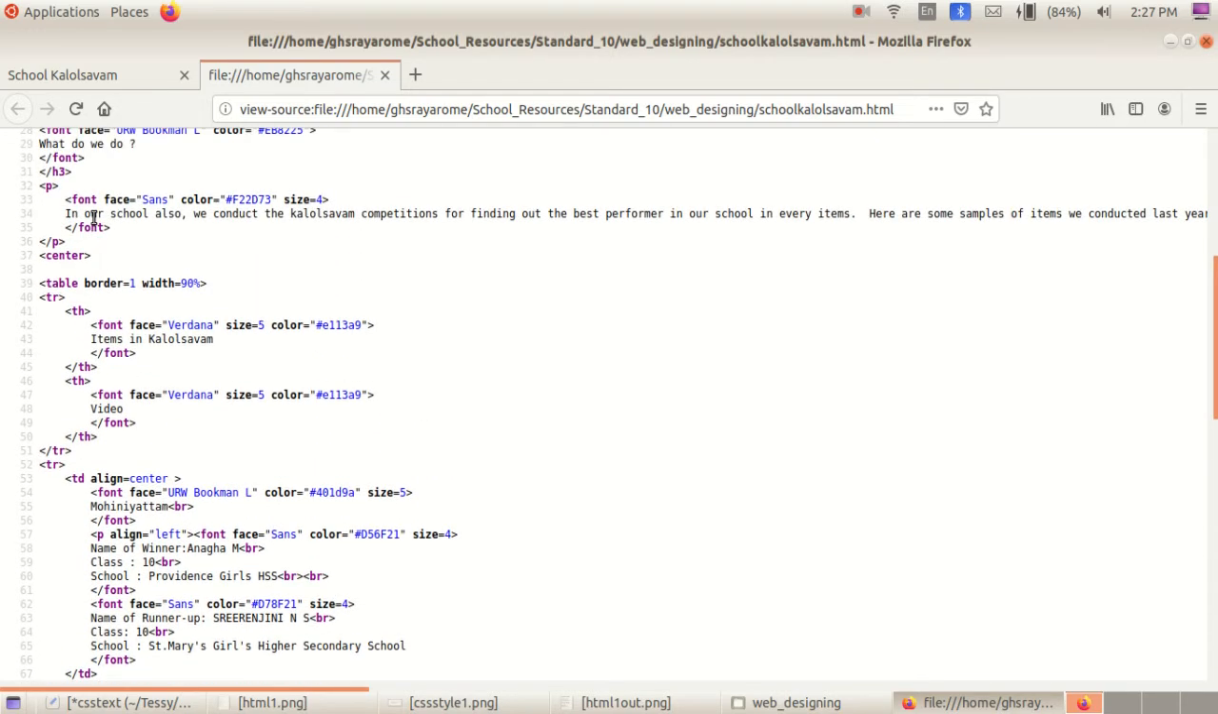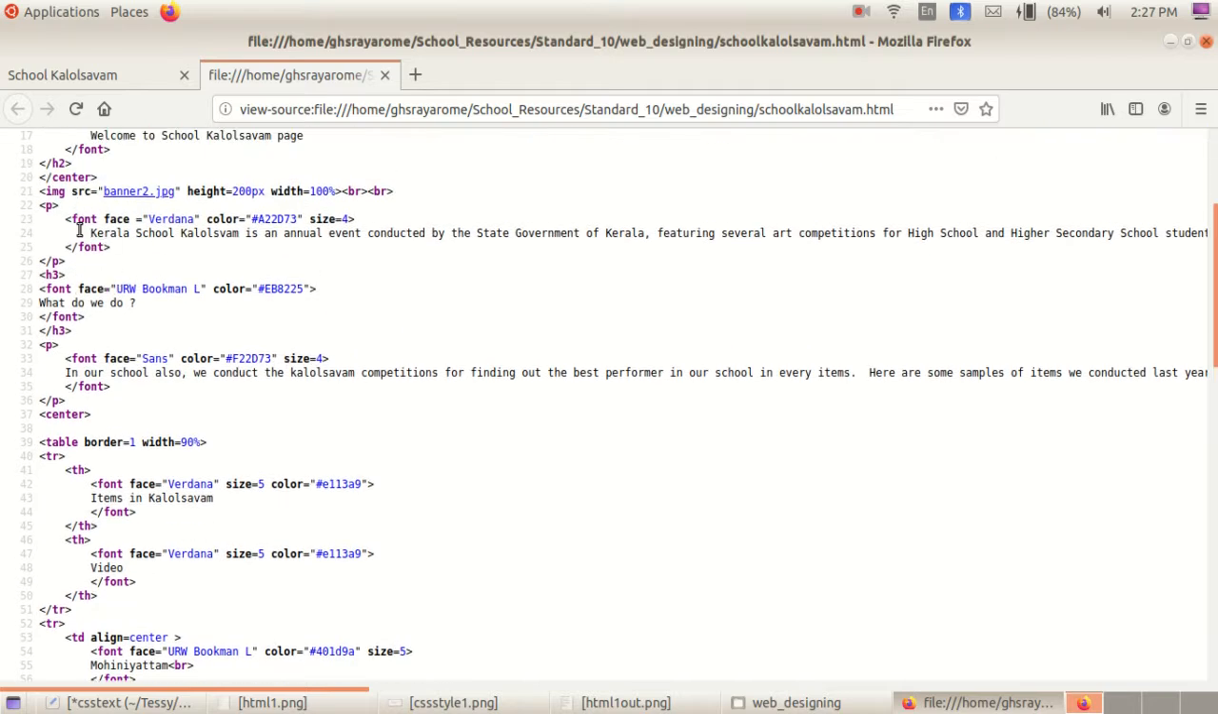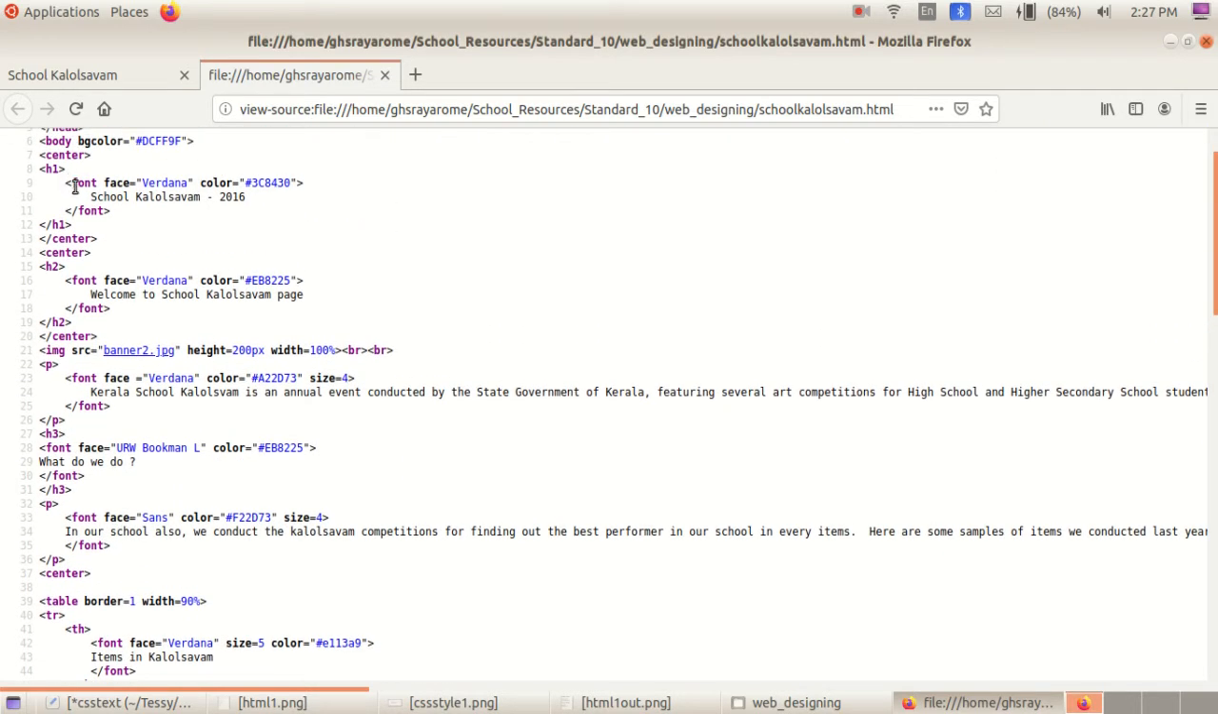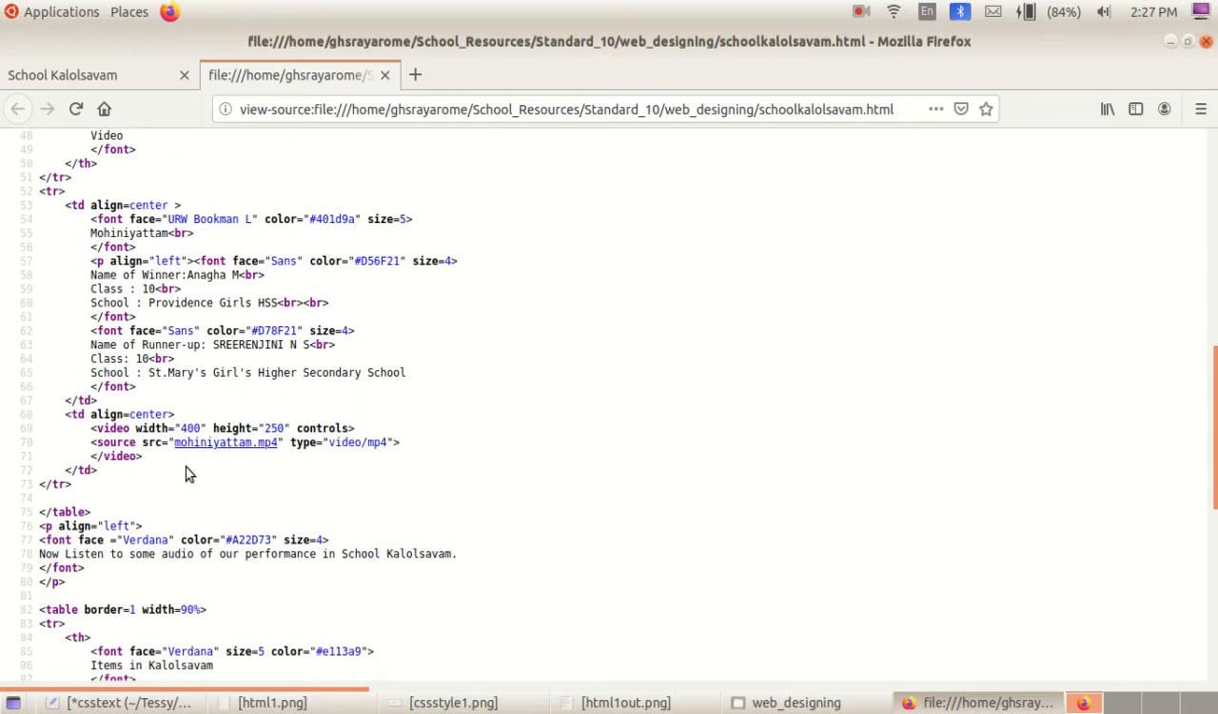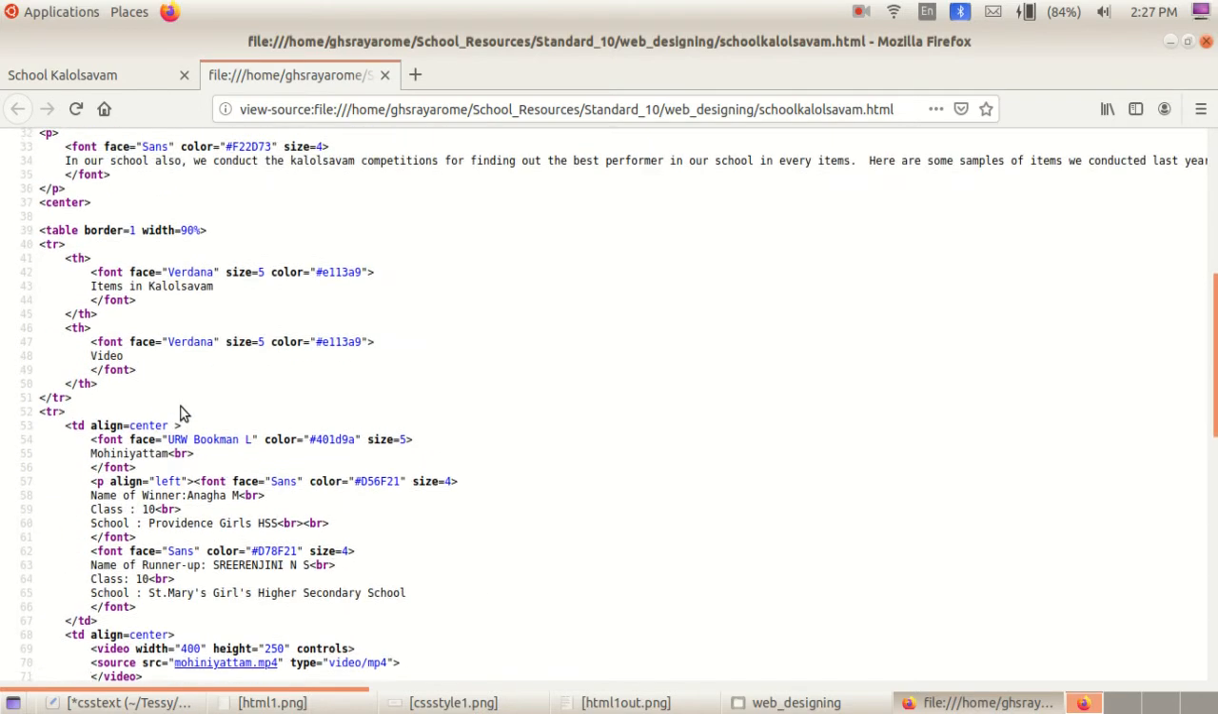If you just watch, you can see so many times the font tag is opening and closing, opening and closing. We are using the same font tag so many times. That is how many times you want to fill up this table. I will give you the table to fill up, children, because you have no facility. That means we are repeatedly using these tags.